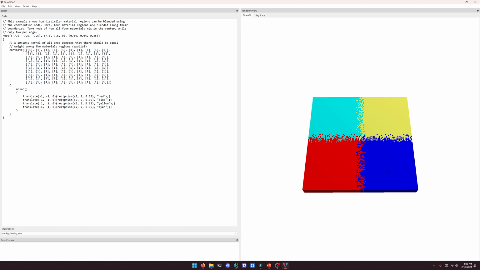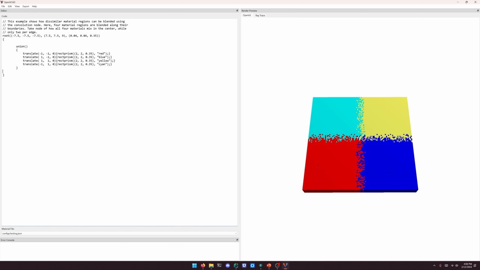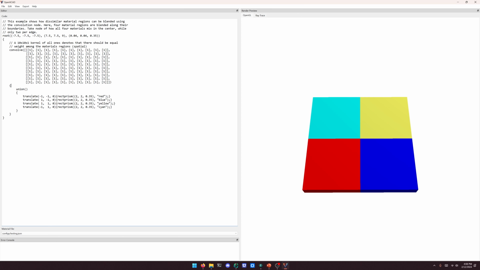Starting from the inside out, you can see we defined 4 different rectangular prisms. We've translated them to each one of these 4 quadrants and made them a different color: red, blue, yellow, cyan. Now we want to perform that convolution across them. Actually, I'm going to delete the convolution just to show you what it looked like. If we render this, we get these 4 specific discrete material boundaries. So, bring the convolution back.